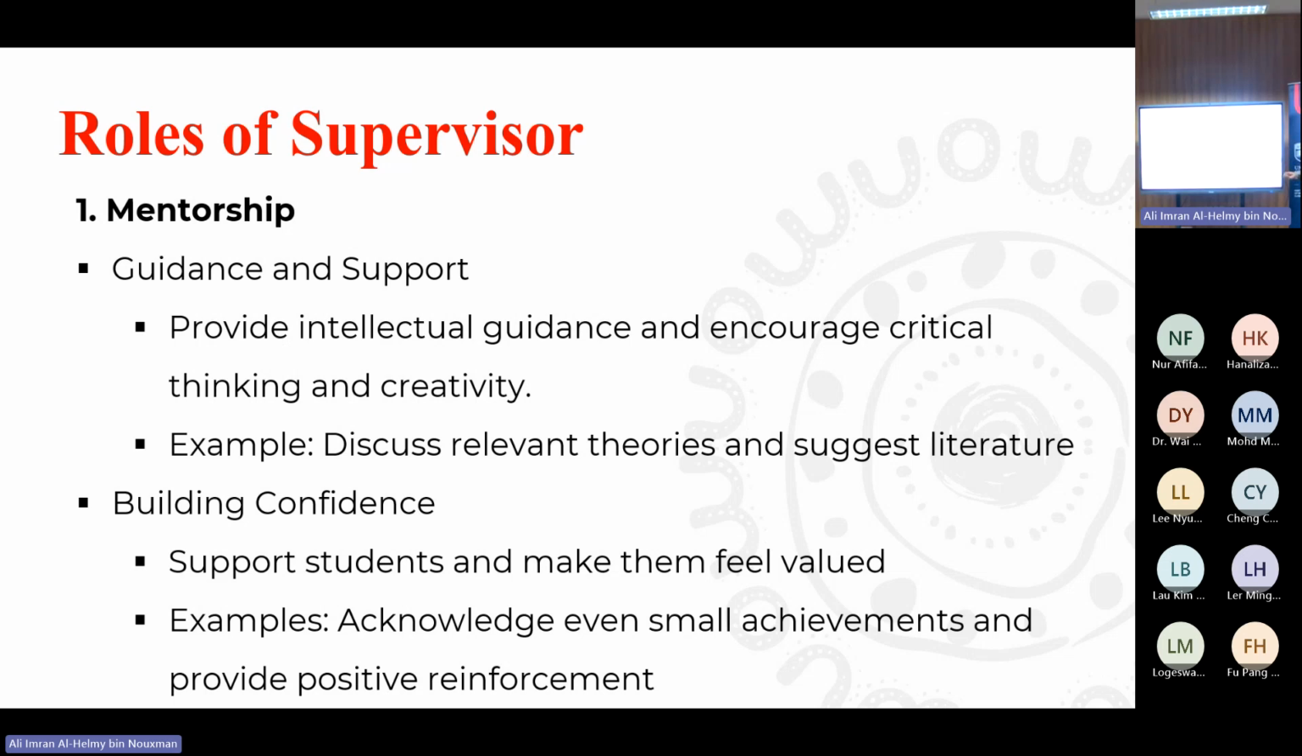And in order to build their confidence, you need to acknowledge them, even small achievements. Even one paragraph they write to you, okay, you have done something, even though it's probably wrong, you need to encourage them, because otherwise there's no progress. We don't want students to feel frustrated, with no guidance, feeling lost, and not knowing what to do, because they have only two semesters, FYP1 and FYP2, to complete the whole research.